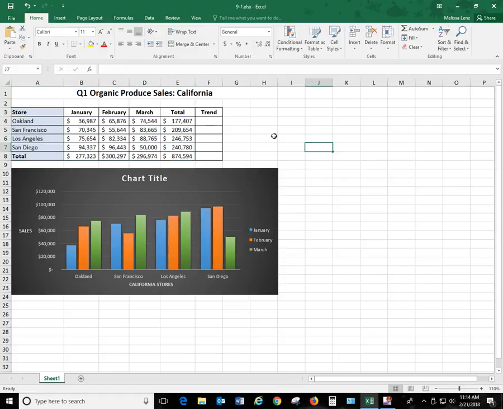But a pie chart is a little bit different. A pie chart is going to show us parts of a whole, and that could be all of January, or it could be February, or it could be March. It's not going to be January, February, and March. You could have 3 separate pie charts that would show that information, but you're not going to have all that information in one pie chart.